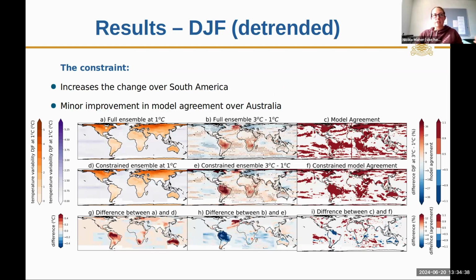So we can do the same thing for the detrended version, and you get a similar but slightly different story. If we focus on that bottom row on the left, you can see that the full ensemble is still generally warmer than the constrained ensemble, particularly over South America, bits of Africa, and Australia. If we look at the change in variability, you get larger increases in variability over South America, bits of Australia, and Africa in the constrained ensemble compared to the full ensemble. But if you look at the right, again, model agreement isn't really changed. Basically, the agreement on the sign of the change isn't really improved by constraining our estimates.